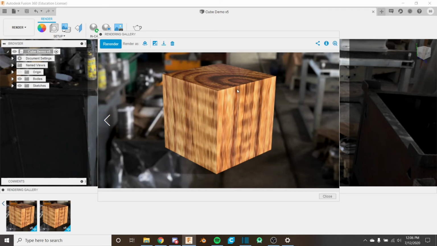And I think that the appearances that Fusion 360 has built in are okay, but they're not great. You can see it's not really a lot of detail here. It looks kind of weird. It's sort of low res, and it's all completely flat.